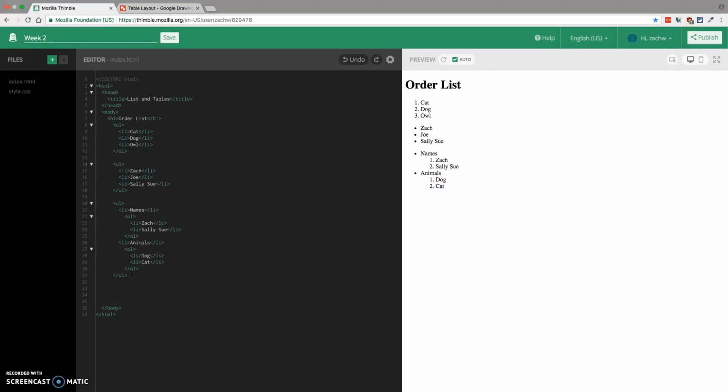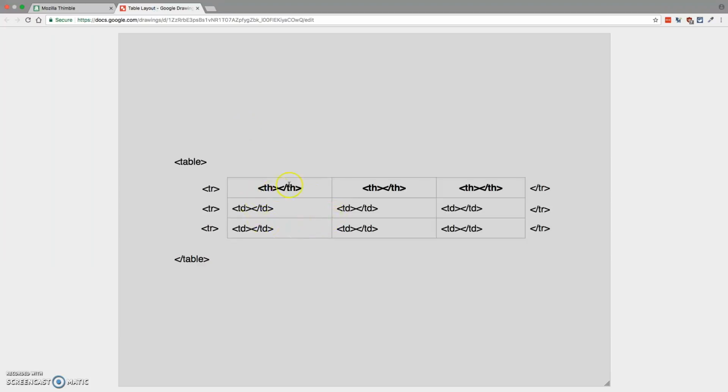So that's lists. So the other thing that we want to look at is, we looked at our lists, so now we want to look at tables. Before we get started on tables, let's take a look at a little visual of a table. In your table, you normally have your top row, which is your headings for what each column is going to contain. And then in each of your parts of the table, you have the actual data itself.